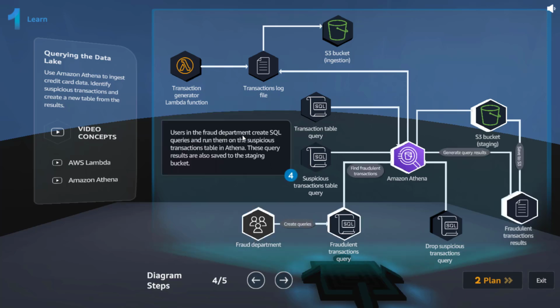Users in the fraud department create SQL queries and run them on the suspicious transactions table in Athena. These query results are also saved to the staging bucket. So you can see there are so many things going on: transaction table query, suspicious transaction table query, and generate query results, fraudulent results, drop suspicious transaction query, etc.